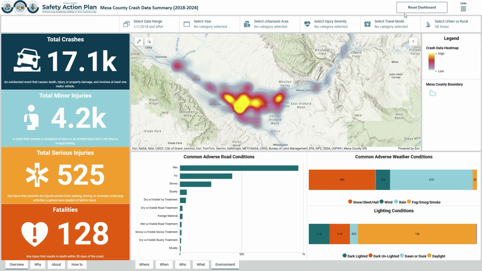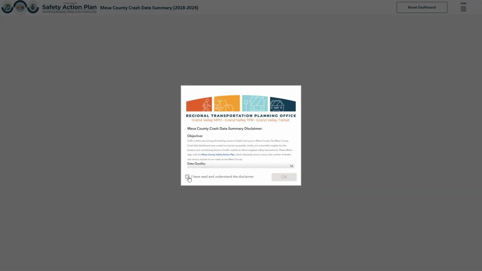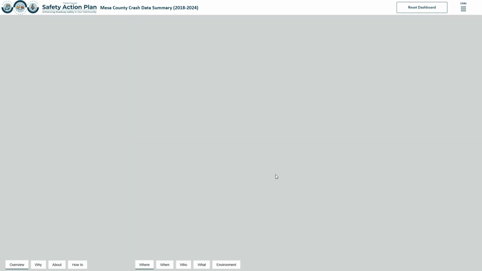Remember, the Reset dashboard button at the top can be of use when you have too many things selected and you want to start from scratch.